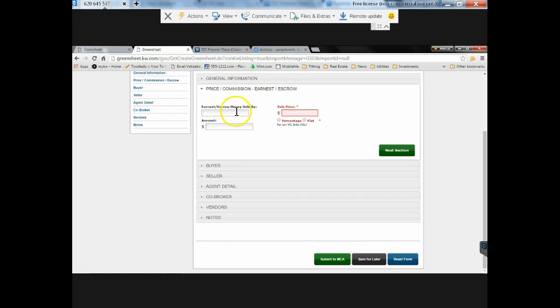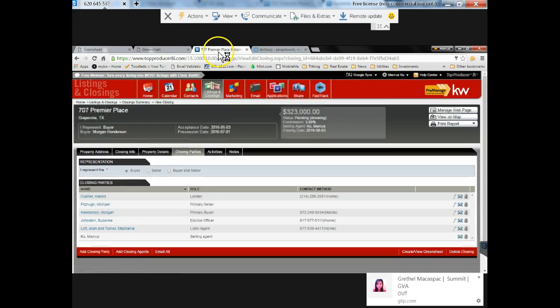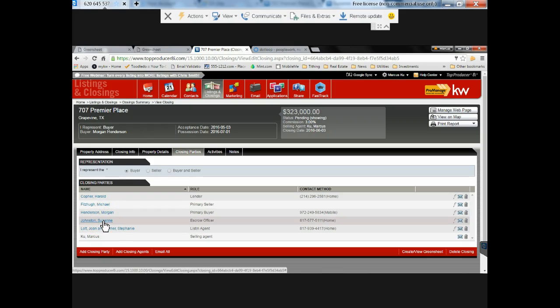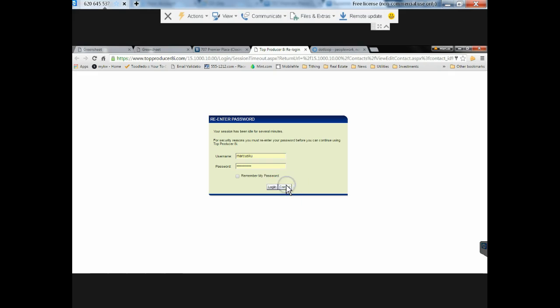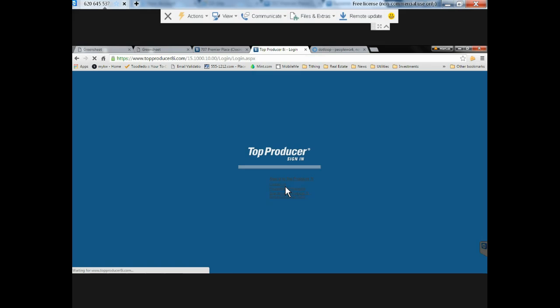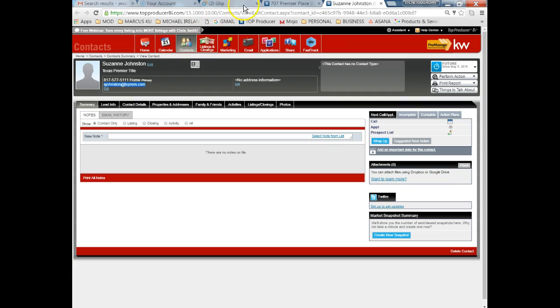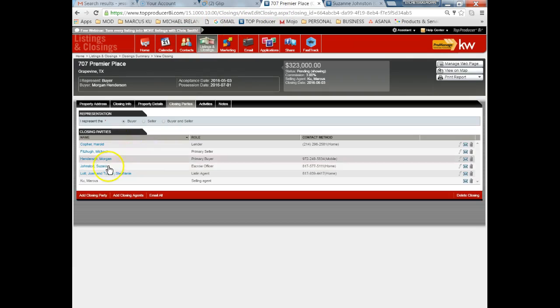Earnest money held by, we want to check what is the escrow company. So we want to go back to Top Producer and check what company Suzanne Johnston, the escrow officer, is working for, and then we want to fill it out there. In this case, it looks like it's requiring us to log in again, so we want to go back and log in. Okay, so we got it.